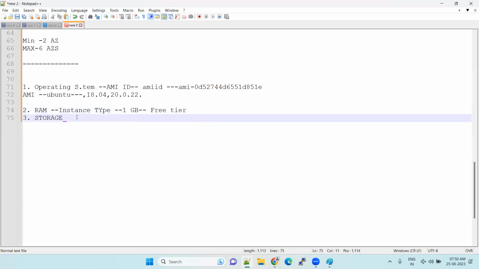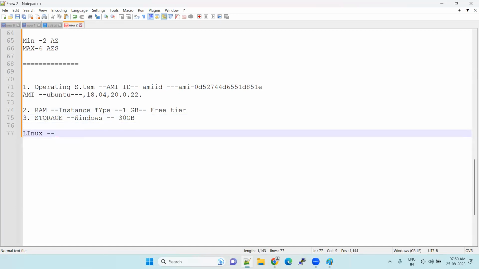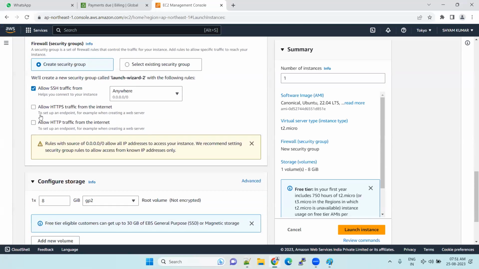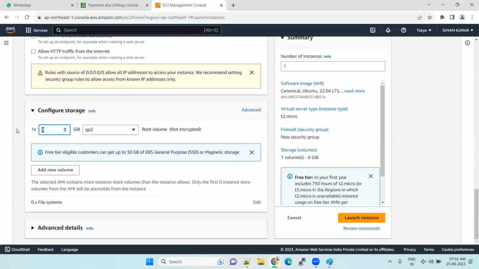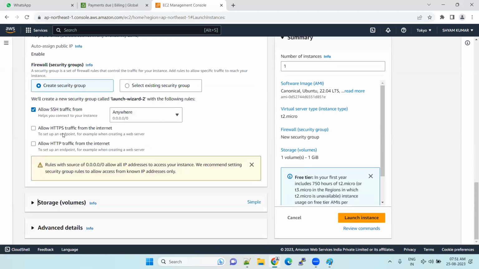Okay, so next we have storage. For Windows, the default storage is 30 GB, and for Linux, the default is 8 GB. This we call the root volume. For every operating system we have drives, the C drive, which we call the root volume. So how much volume is required is based upon the free tier eligibility. Once you select the free tier eligibility, storage is set automatically. I have selected the Linux machine, so the default storage is 8. If you want to increase it, we can increase the storage.